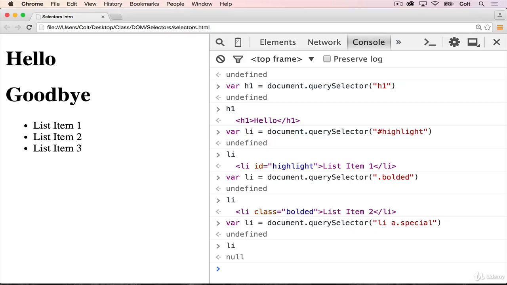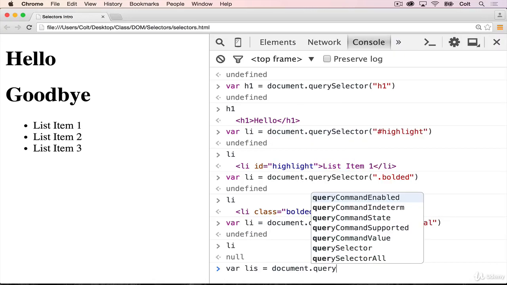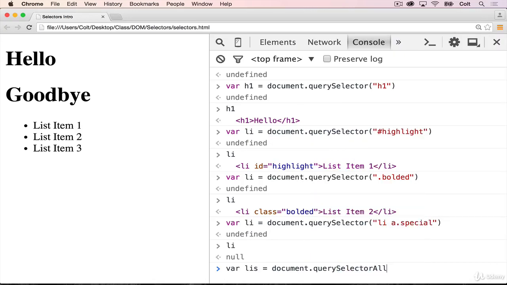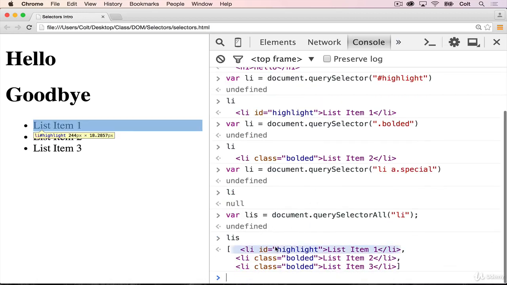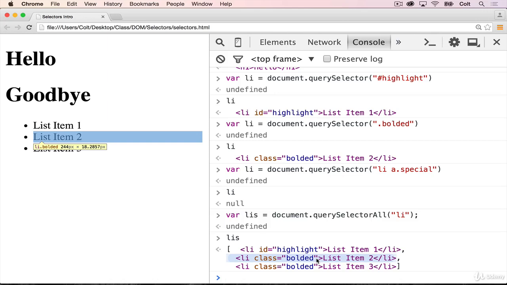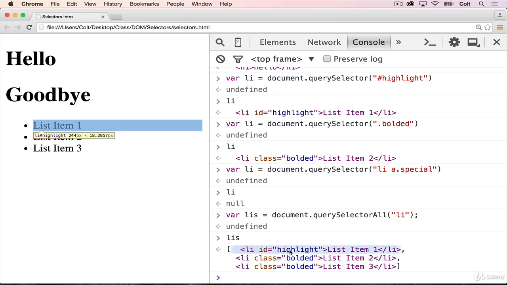So let's demonstrate that in the console. Let's select all li's. So var lis equals document.querySelectorAll li, and that will give me all of them. And I look at lis, you can see it has 3 li's. One last time, I know I'm a broken record. These are objects. They are not HTML. They are JavaScript objects that are constructed from this HTML.